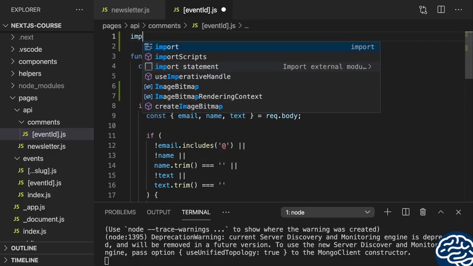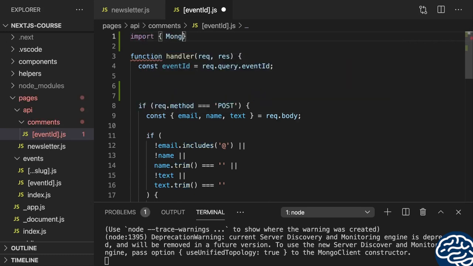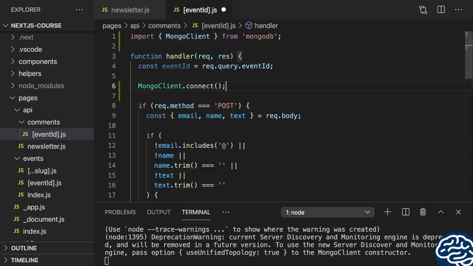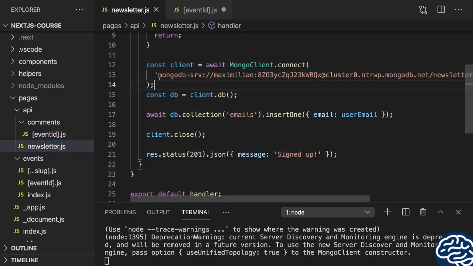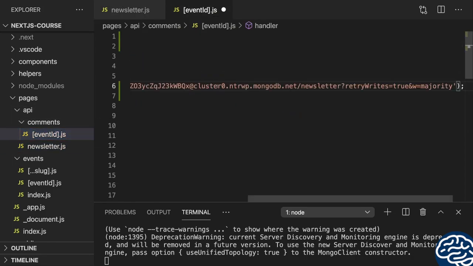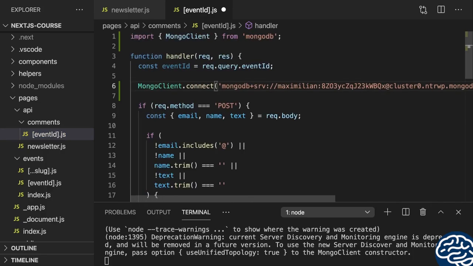Hence, we need to import Mongo client from MongoDB here, and then repeat the code from before. And of course, we therefore could also look into creating some helper functions, but I will just quickly repeat that. Mongo client connect, and then grab my connection string from the newsletter.js file, paste that in here. And again, I'll use async await, so add async in front of the handler function and await this connection to get access to the client.